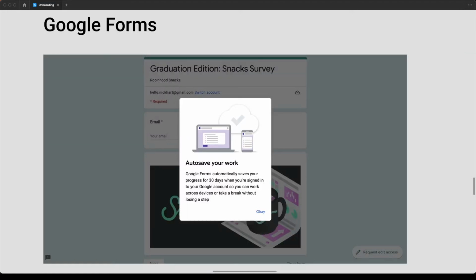Here's another example from Google Forms. I'm not aware of why this one appeared. Maybe they did a survey or they were doing user testing and users were afraid that data wasn't being saved. At any rate, when I was in here, it says, auto-save your work. Google Forms automatically saves progress for 30 days when you're signed in. And I just hit OK and continued on. I do think this title is maybe not working. It says auto save your work, like it's telling me to, rather than it says in the next sentence, Google Forms automatically saves your progress. So I'm getting a little bit of mixed signals there, but I think this is valuable.